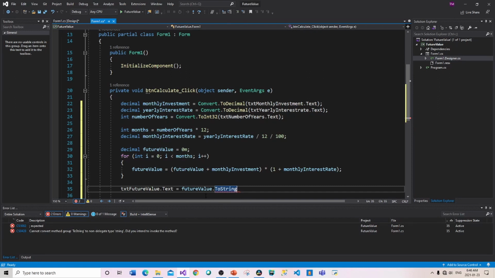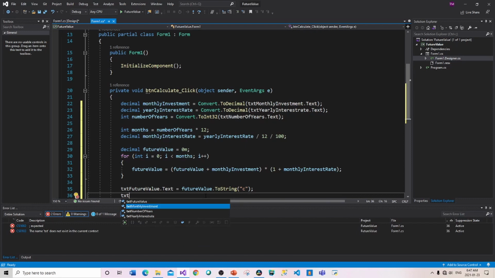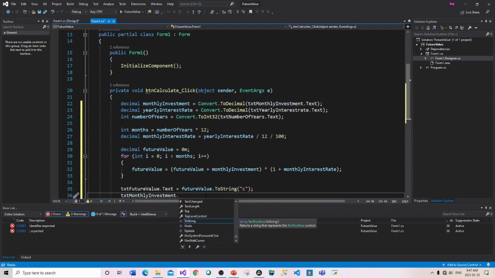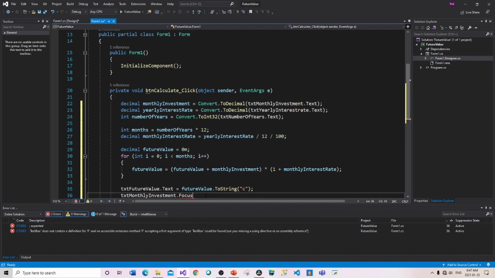And inside the ToString, now what I want to do is not add something. I want to just put this into a currency. I want to put what format I want it to be in. Then I'll go down to the next line, and it's going to be txtMonthlyInvestment dot Focus, to be what I focus on. What this focus means is, when I turn it on, highlight the cursor onto this block of code right here.